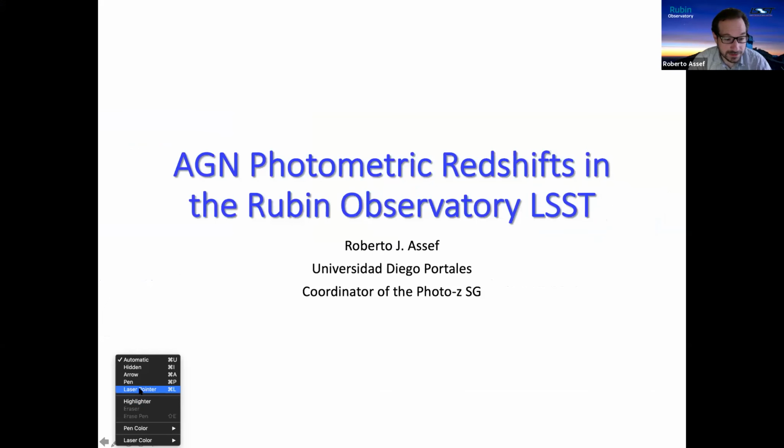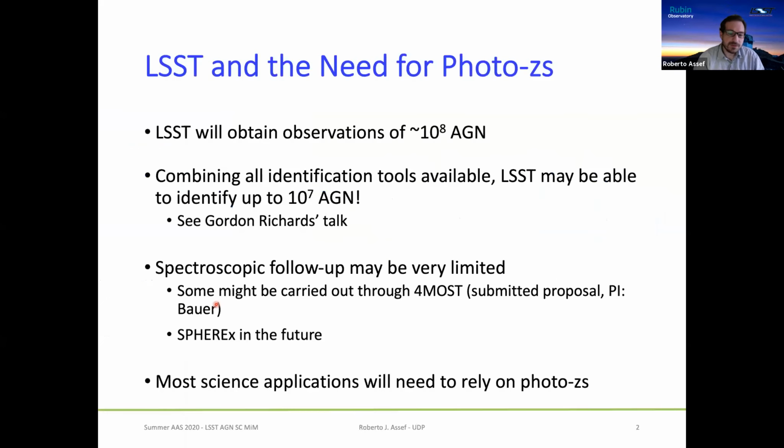All right, so yes, as mentioned, I'll talk about AGN photometric redshifts for LSST. In particular, in the context of the photometric redshift subgroup of the AGN Science Collaboration, which I'm currently the coordinator of. So I just wanted to start by underscoring how important photometric redshifts are going to be for LSST.